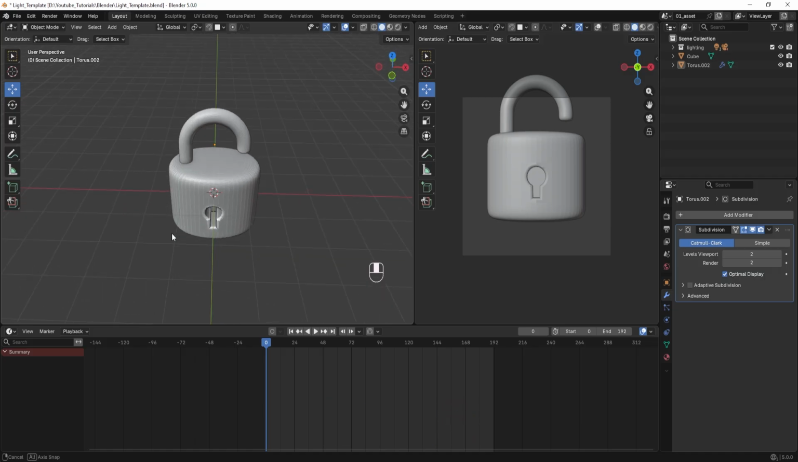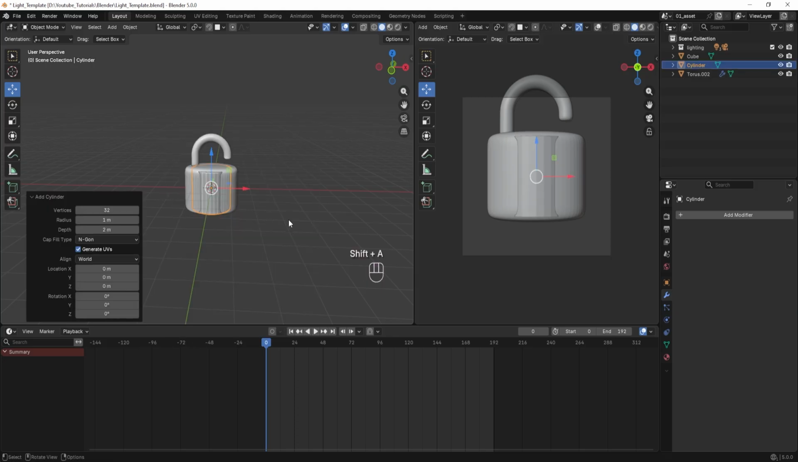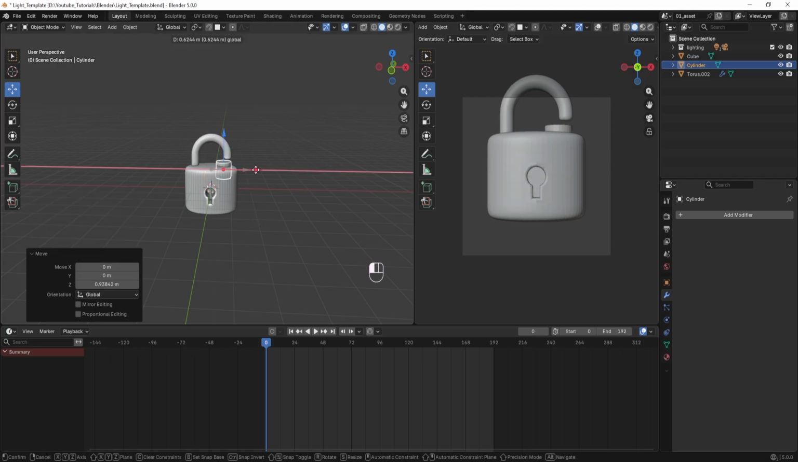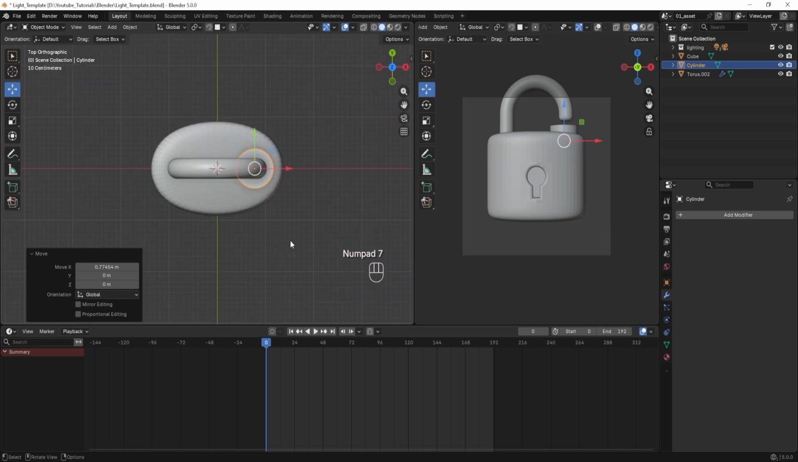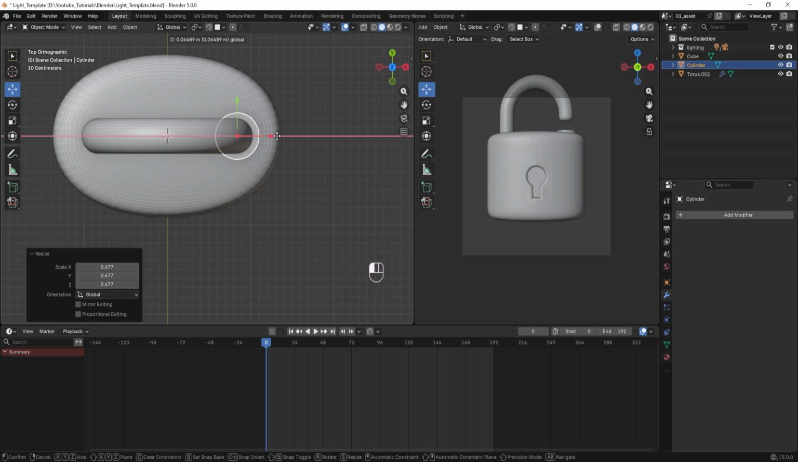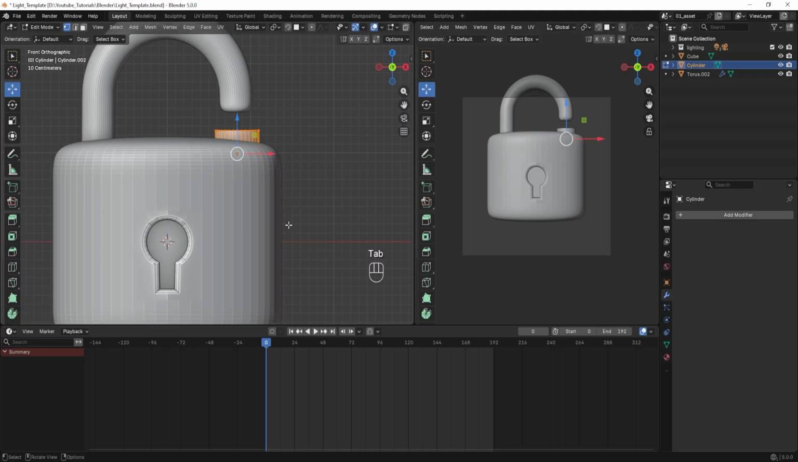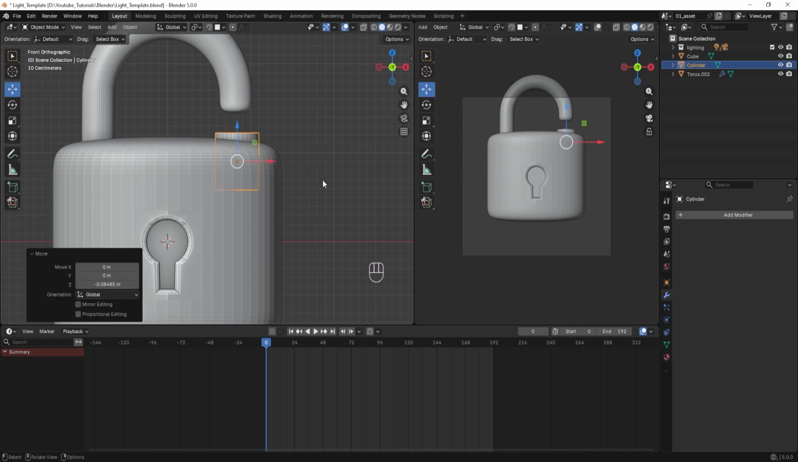Now we want to add the hole here. For this, press Shift A and create a cylinder, and press S to scale it. Now bring it up here like this. Now press numpad 7, adjust the scale, and bring it to here. Perfect. Now select just the top, press Tab, then S then Z to scale it, and Tab, go to the object mode just like this.